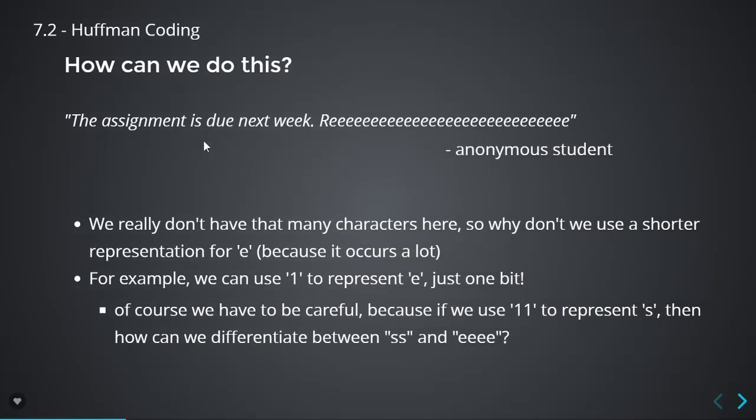Let's say you want to compress this anonymous quote here: the assignment is due next week. There's a lot of E's, and we really don't have that many characters here. We don't have X, we don't have Z, we don't have Y. So why don't we just use a shorter representation? You only have alphabetical characters, so less than 64, and you can use 6 bits. But what's even better, we can use just 1 bit to represent E, for example.